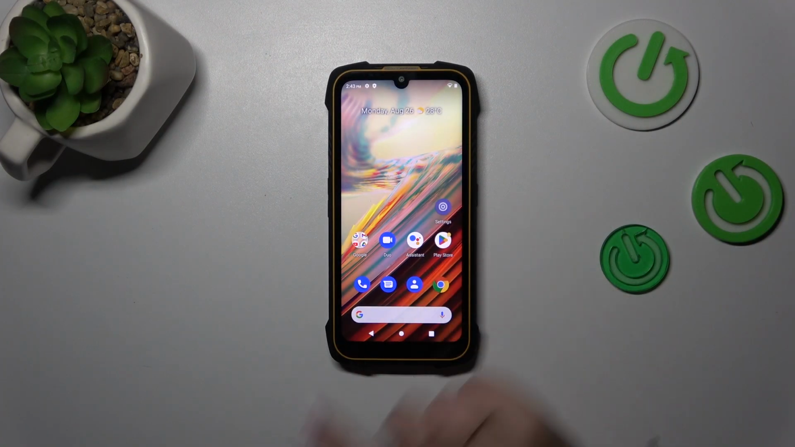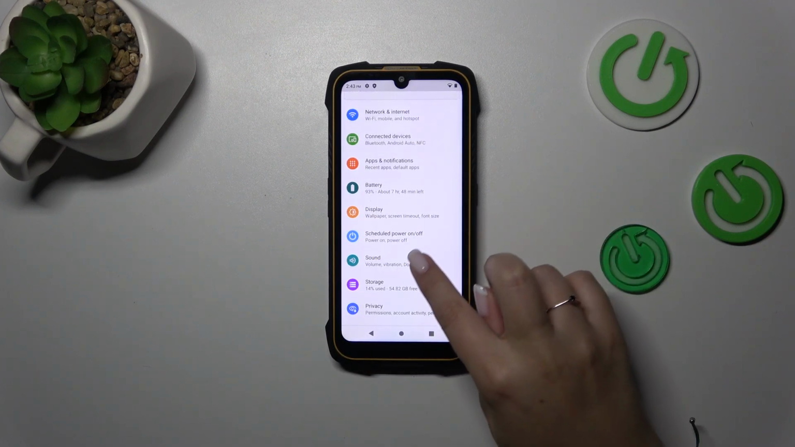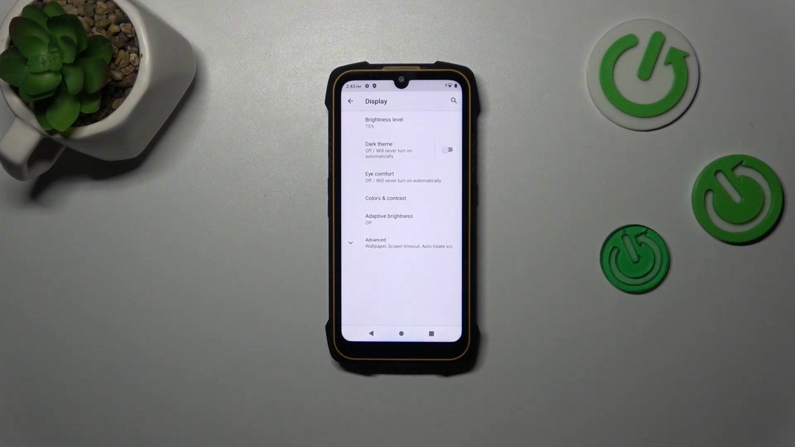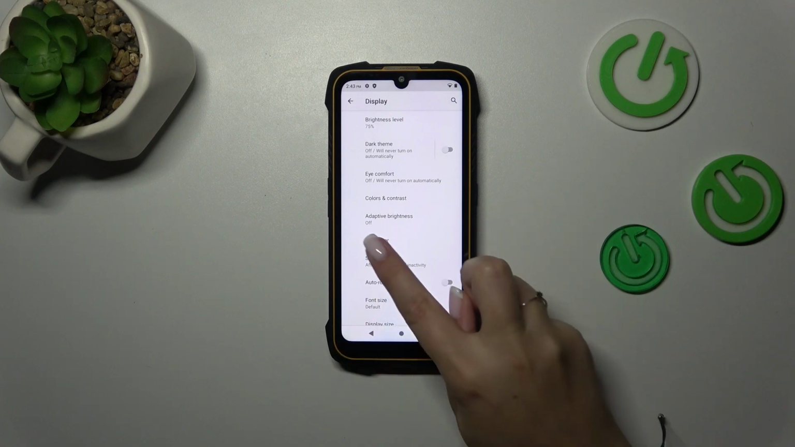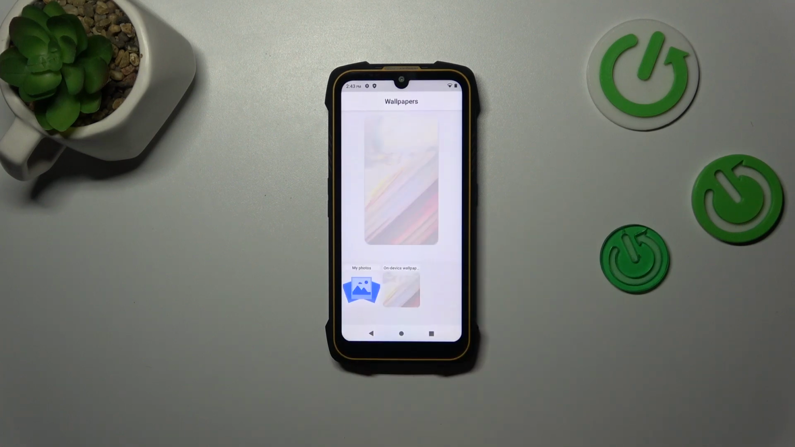So let's start with opening the settings, and here we have to scroll and find the display option. Let's tap on it. Now let's tap on advanced, and right under it we've got the wallpaper, so let's tap.